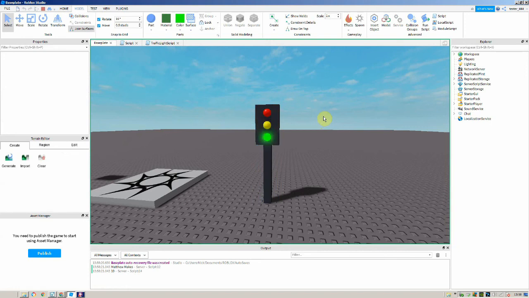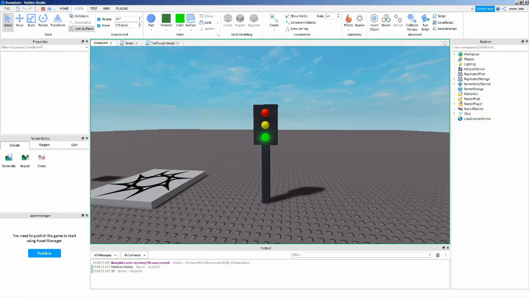You have successfully made a traffic light in Roblox Studio using variables. Hopefully you understood all this. If you didn't, then please post it down in the comments and I'll try to explain it again. Have a good day, and hopefully I'll see you in the next one.